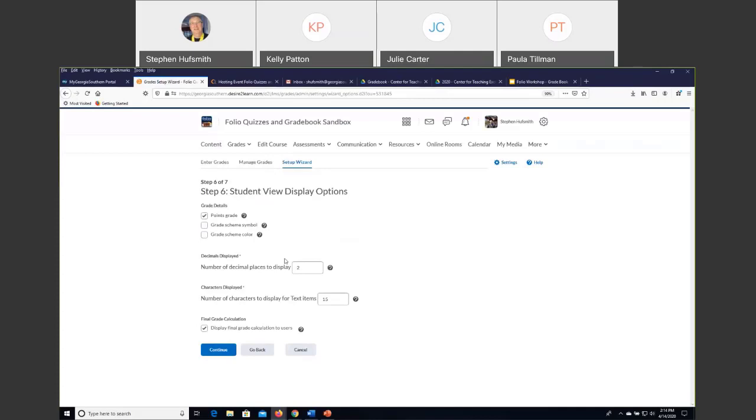Then you have the student view display, what the students will see. And this is the typical one: you want them to see the actual points, otherwise they won't see anything. These are more optional things that you can choose. There's a grade scheme symbol.